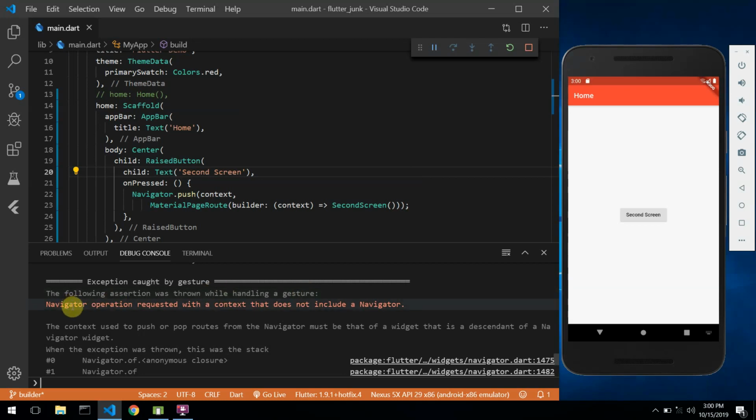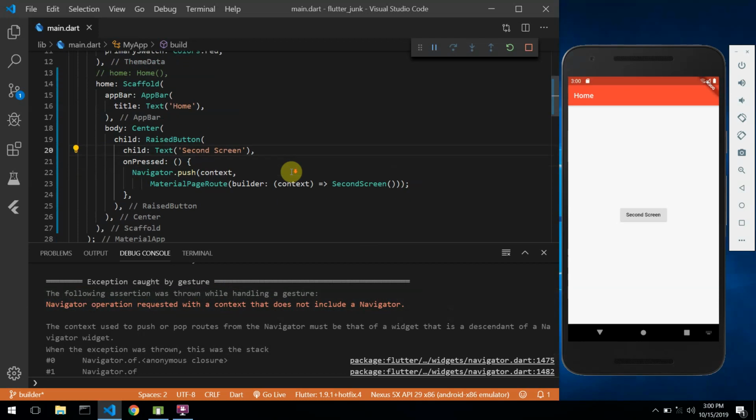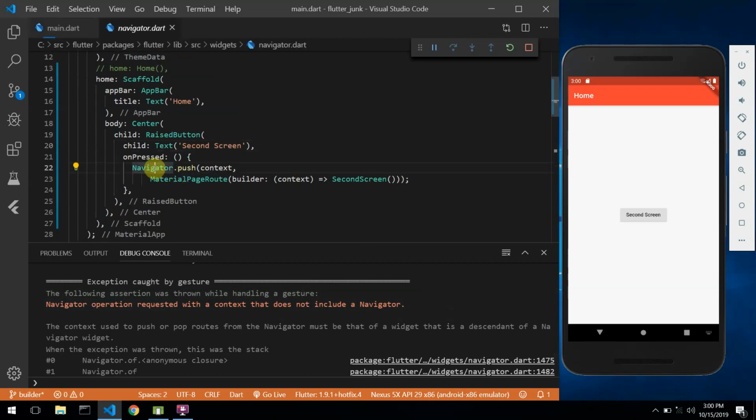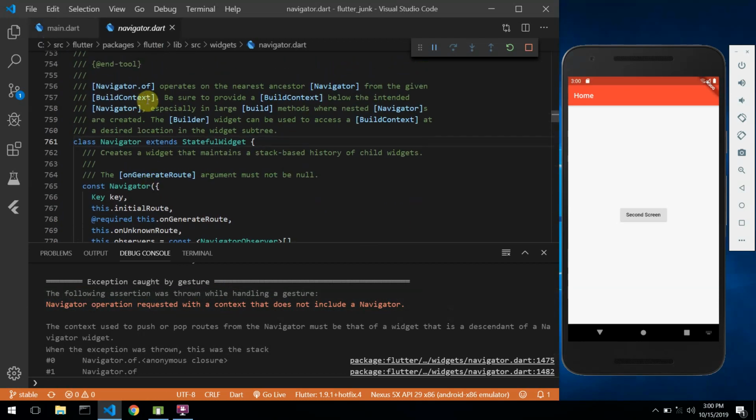The next thing I would expect the developer to do, if he or she does not know the answer directly, is head over to the Navigator component and the Navigator widgets, because you can see here, Navigator operation requested with a context that does not include a navigator. So I would head over to the Navigator and see. You can see here, the navigator operates on the nearest ancestor navigator from a given build context. Be sure to provide a build context below the intended navigator. This line is very important.